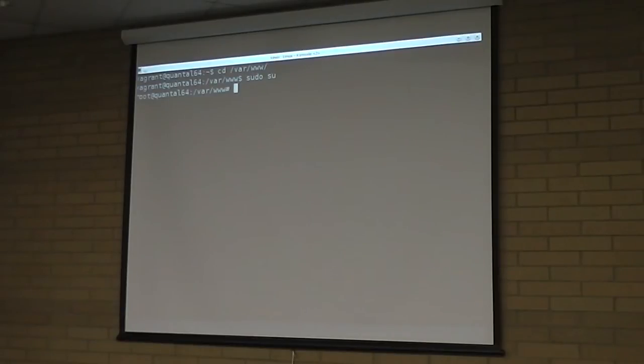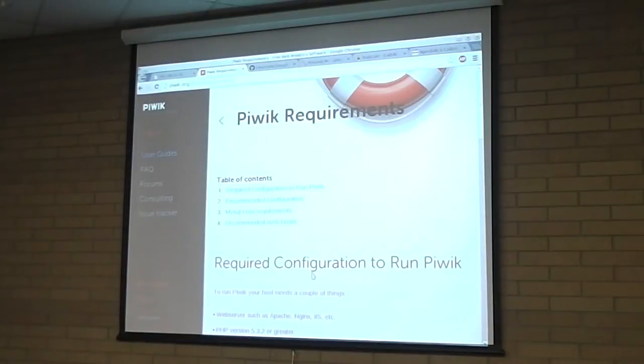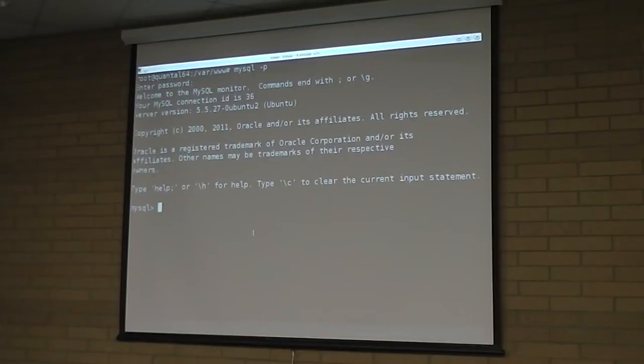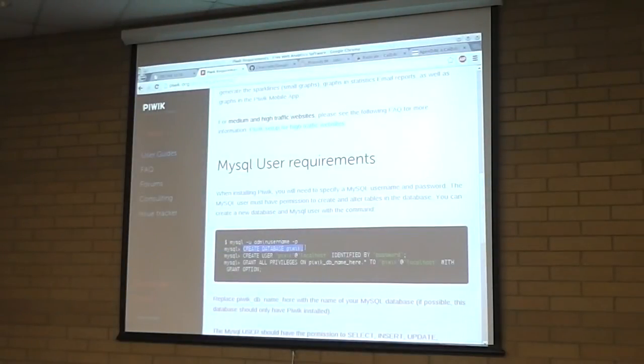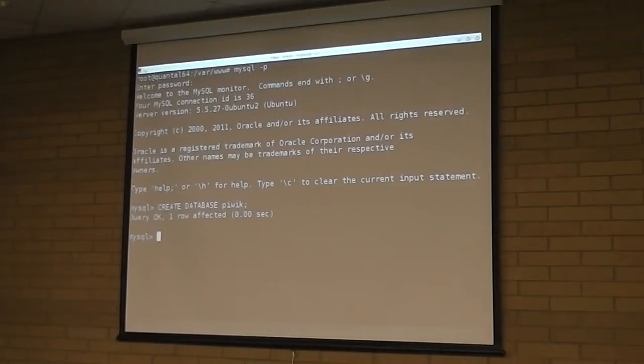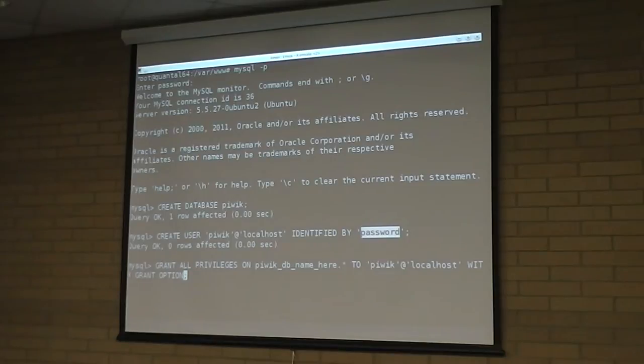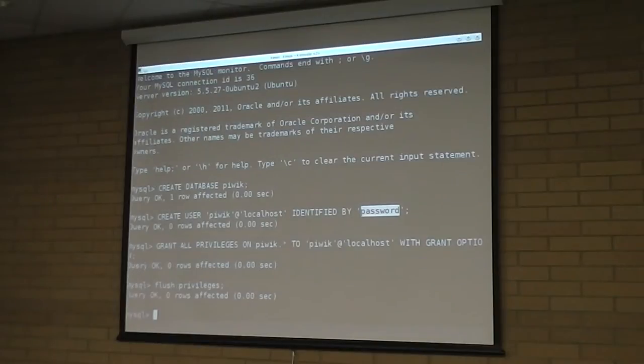I am going to jump into root, so I don't have to type a bunch of stuff. So we'll go into MySQL with these initial startup instructions and create a database. Create the user, make sure to change your password. And grant permissions to the database. And flush the privileges.